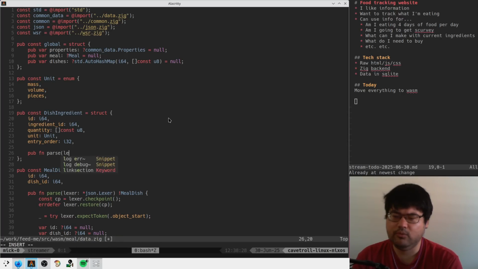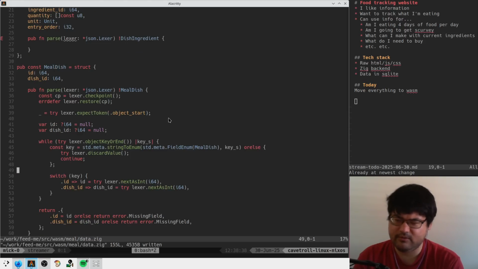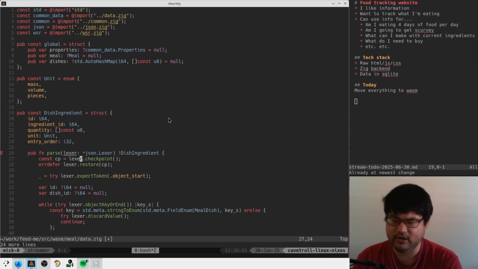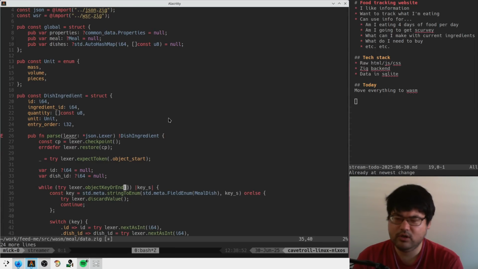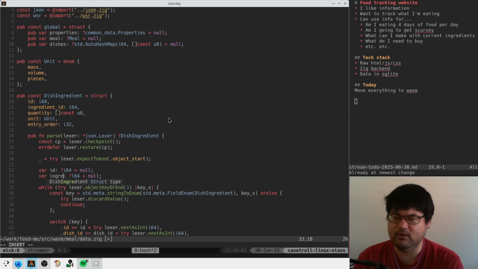Okay. We do manual parsing because a little bit of extra typing is, in my mind, worth the lack of complexity that doing something more generic would mean. It does mean that we have to do a little bit of work here, though. So we expect this thing to be an object. All of these are just field names in the JSON itself. So I think that we can do field enum dish ingredient. So we try to turn this thing into a key that we can switch on, and then we need to write down the things that we care about.